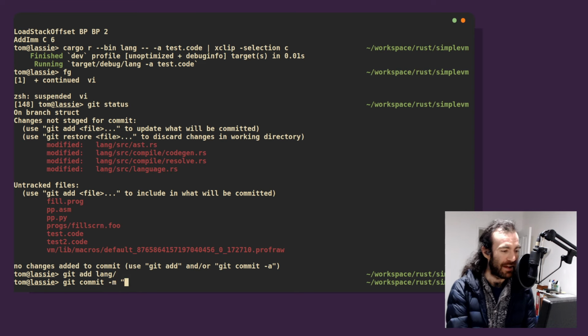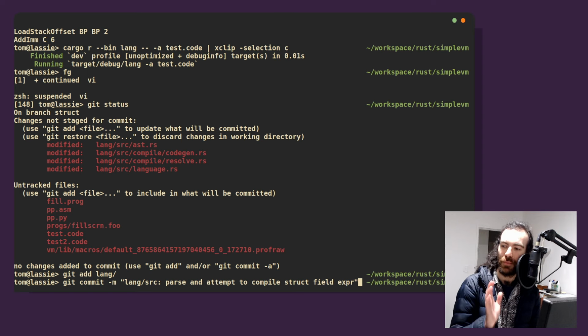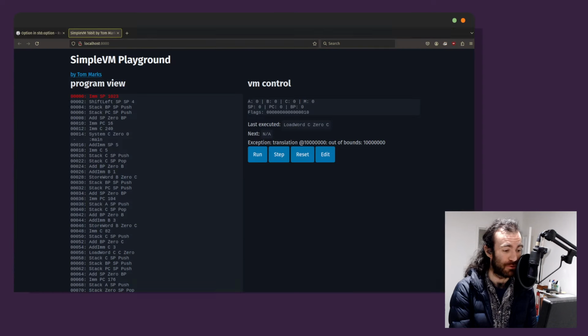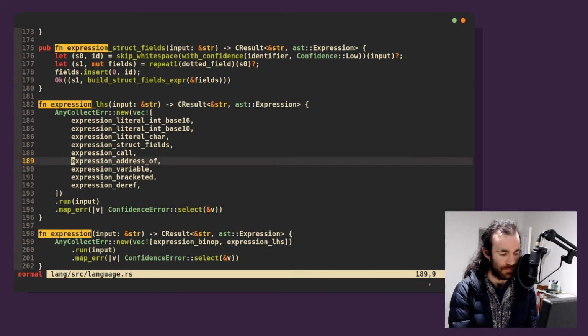Oh dear. Lang, source, several things have happened here. We parse them and we try to compile them. We do compile them, we just maybe don't compile them correctly. And that's okay. It's all a learning process. Let me just reset this and try and step through and see if I can work out what's going on.